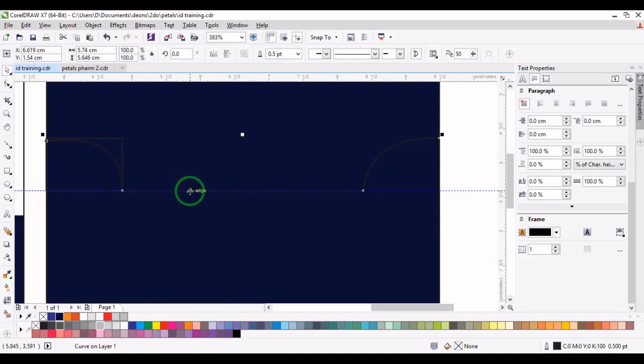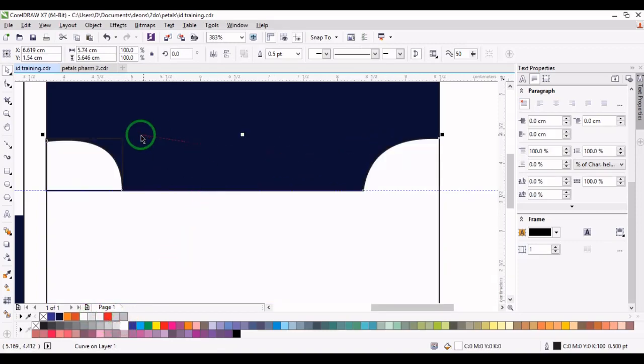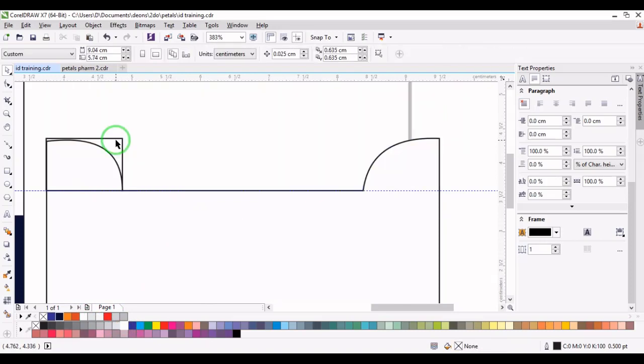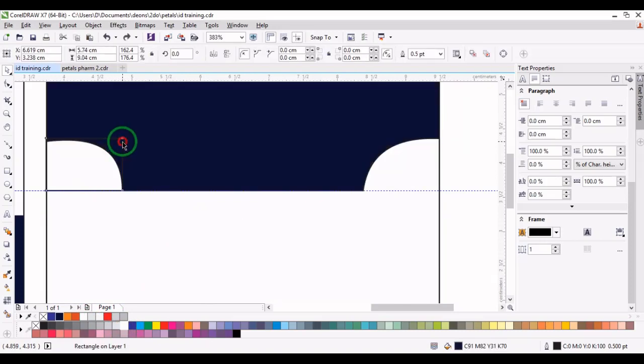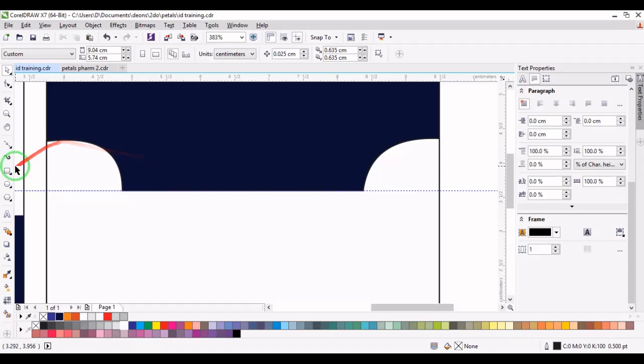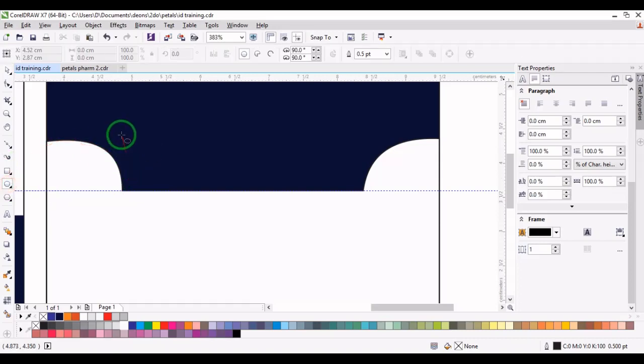Alright, so the next thing I want to do now is I'll give this white so that we can see what we are doing. I'll give this white, then I'll remove this for now. Sorry, not that. This. Alright, so what I want to do next is I want to draw my circular tool.